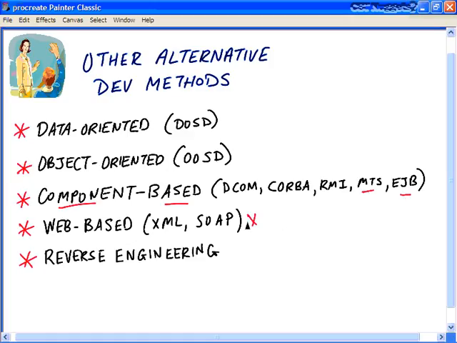XML and SOAP, XML being Extensible Markup Language and SOAP being Simple Object Access Protocol, are web-based technologies that are also used to deliver application development. This is a huge area in application development because web-based apps don't use remote procedure calls like Corba and COM do. They take advantage of HTTP and other protocols used in the World Wide Web.